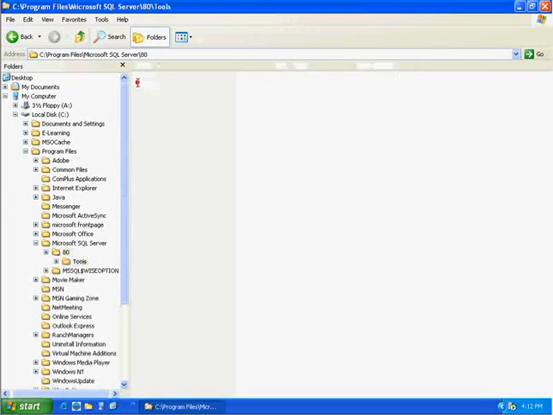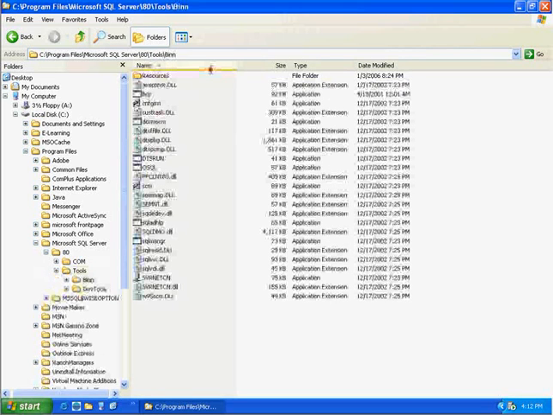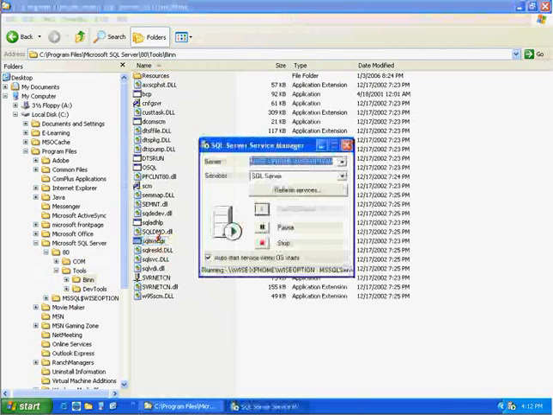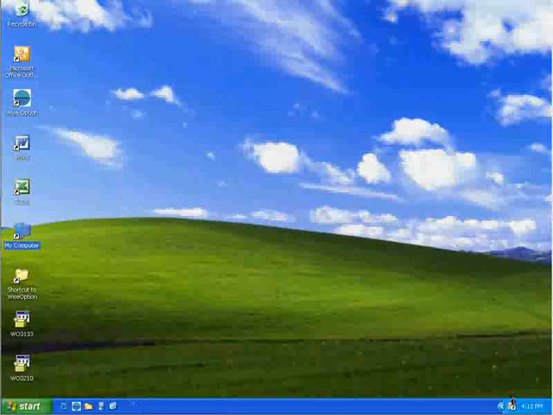SQL Server, because we want to manage the SQL Server. I'm going to open the version 80, and I need to see the tools. In the bin folder, so this is the entire path for that. And to bring this icon back, you use the SQL Manager. So here we go. And close this, and then you should see the icon.